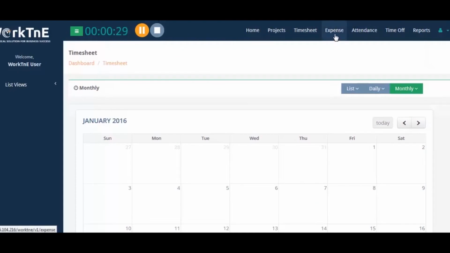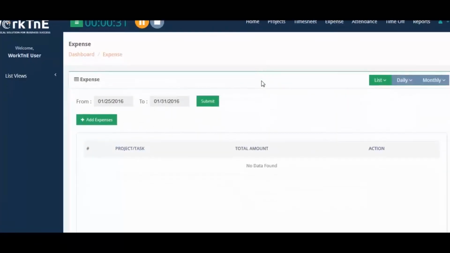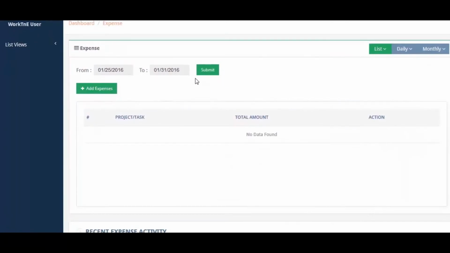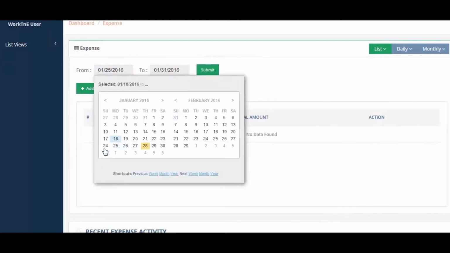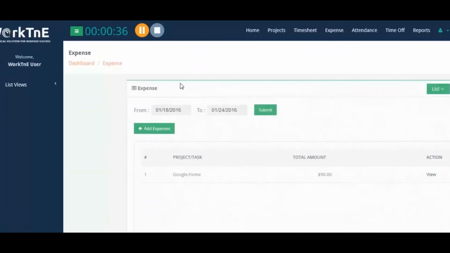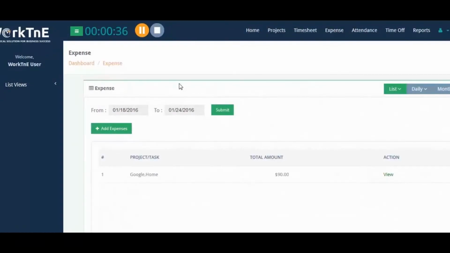By clicking on the expense menu item on the top right side of the page will display the expense entries for the current week, by default in the list view. By providing the from and to date from the date picker and clicking submit button will display the expense entries for the given date range.